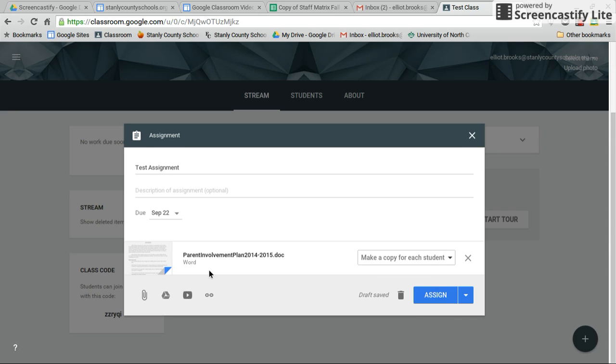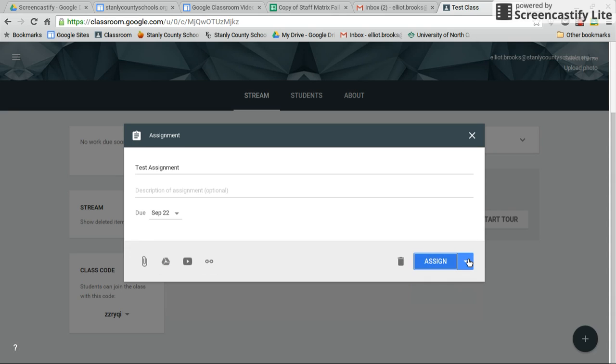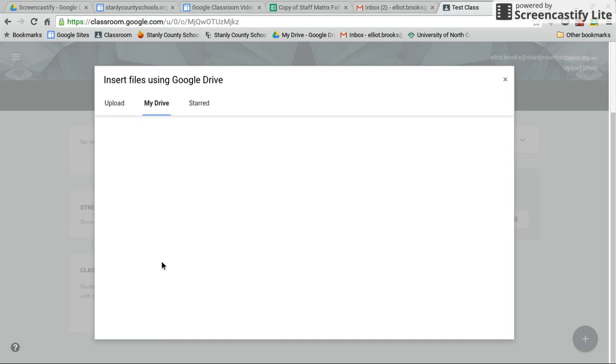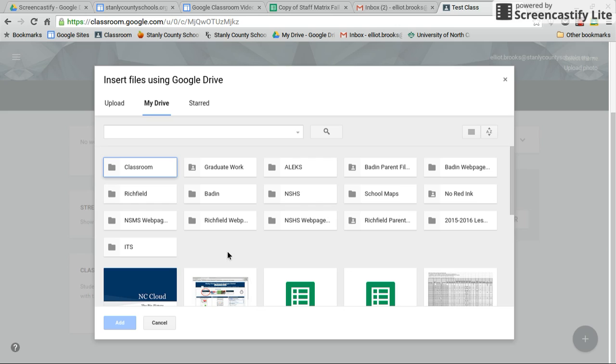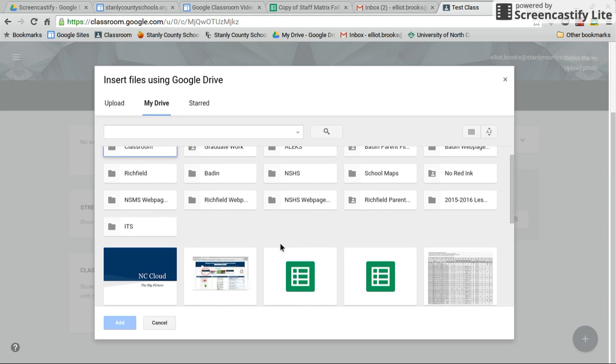One thing I need to mention: my document here says it's a Word document. Somebody has shared a Word document with me. If it's a Word document, it will not allow your students to edit that copy, because on their Chromebooks, they don't have Word. So let's say I found that out and figured out I need to find something else from my Drive. Easy enough: you just click the X. Let's go back in here and figure out exactly what we need.